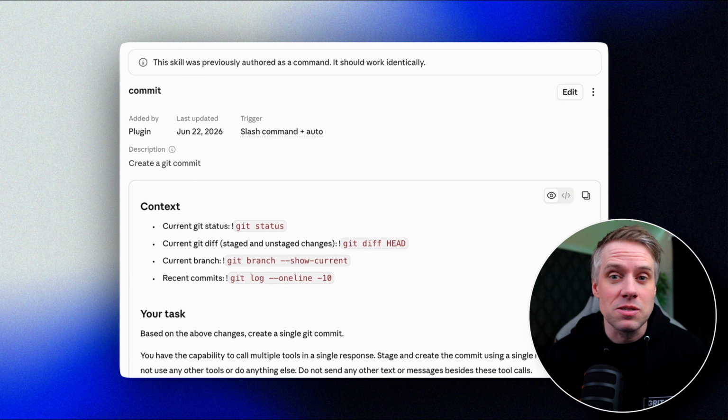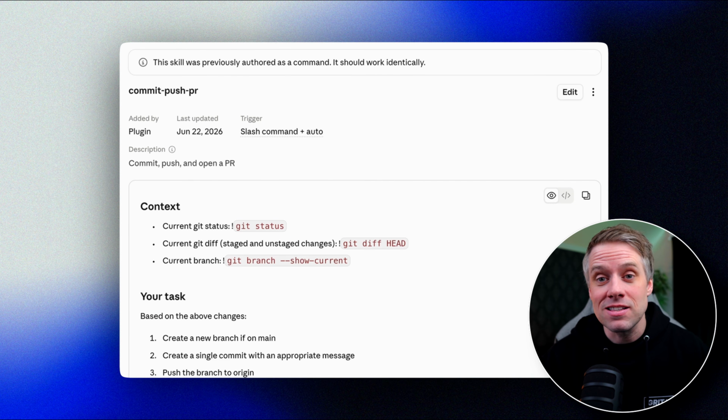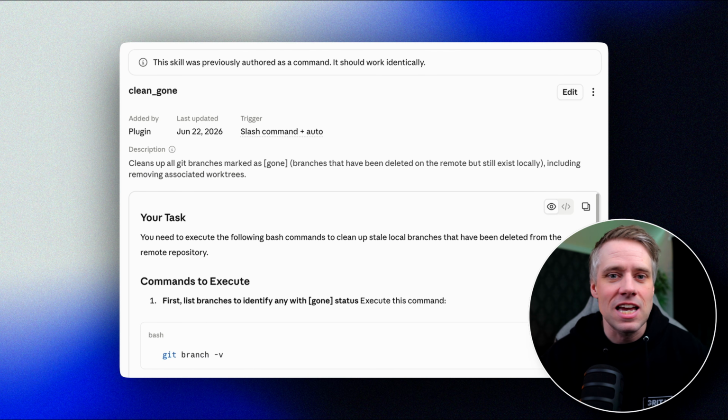Every developer commits multiple times a day. These commands follow best practices automatically. Proper commit message format, staging only relevant files, and co-author attribution. You can also adjust and change that to your liking.